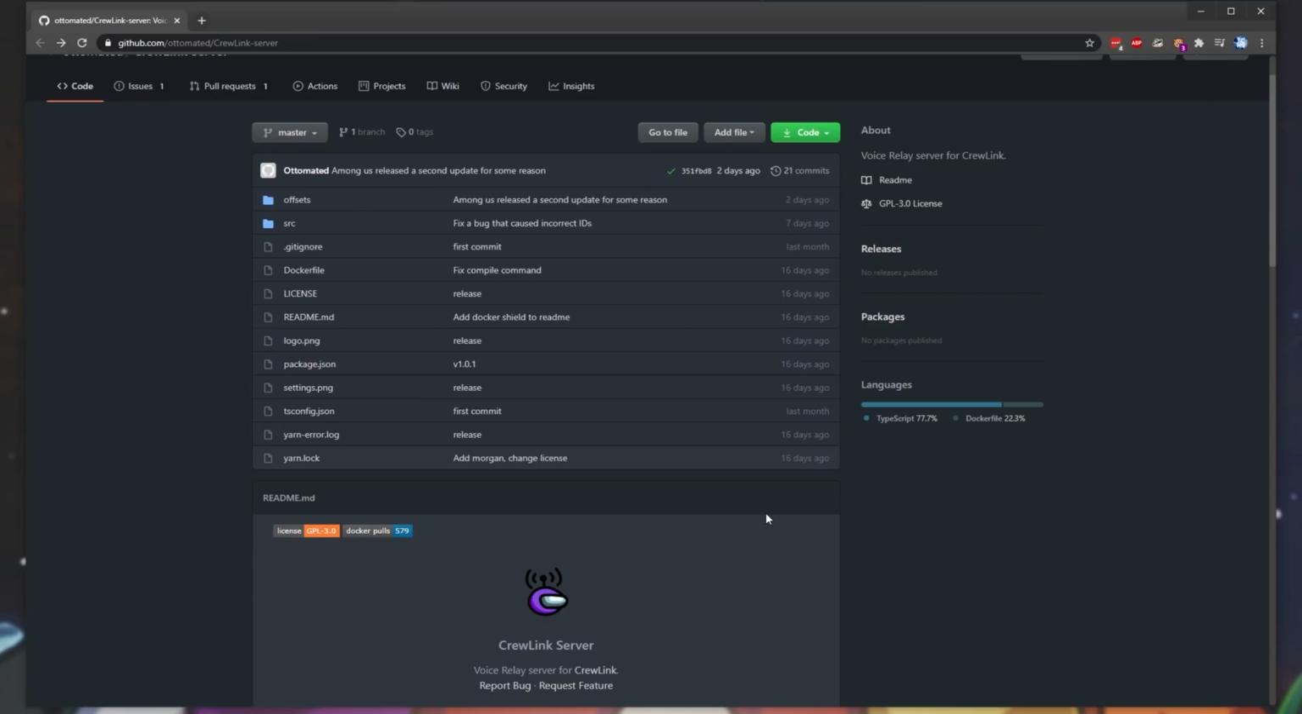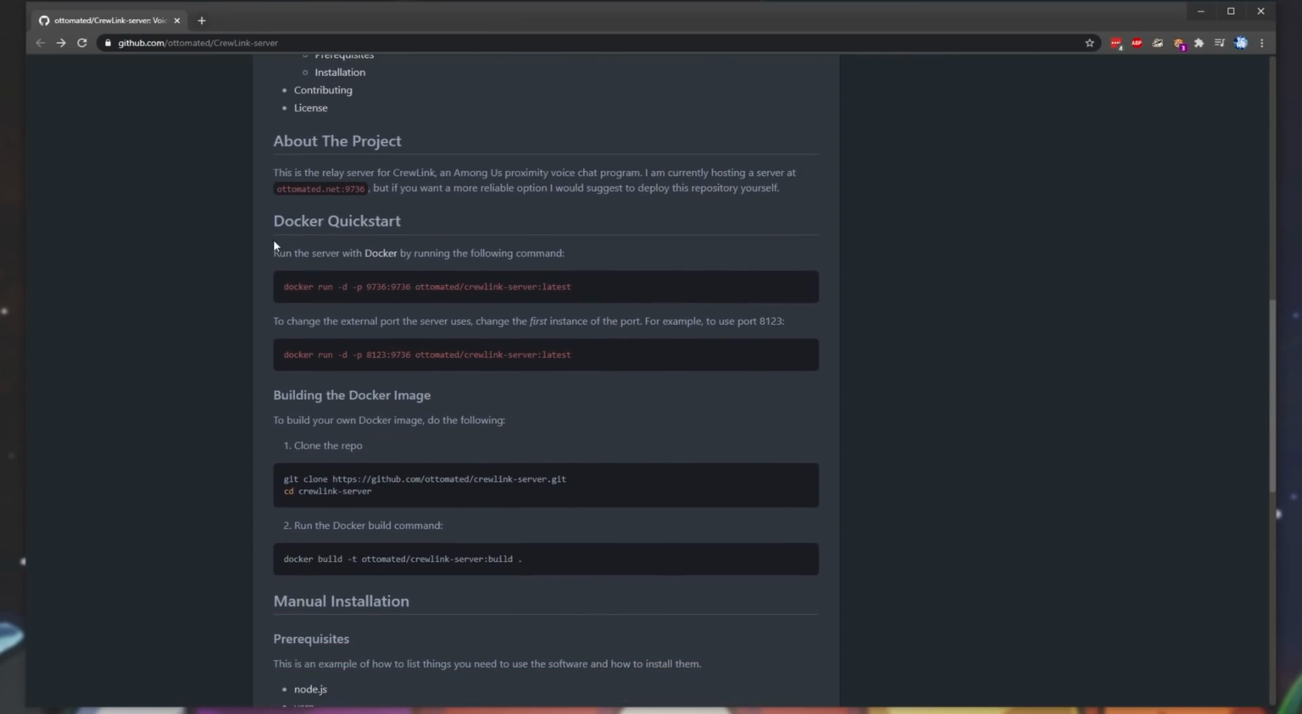The second way of doing it is using Node.js, but I'm pretty sure the Docker method will be a lot more reliable on different platforms, as that's the entire point of using a Docker container. Don't worry, if you've never used Docker before, we're going to be going through some really basic things in this video. So when you reach this page over here, all you need to do is scroll down and find the Docker Quick Start section. This is the command that we're going to be running when we have Docker installed.